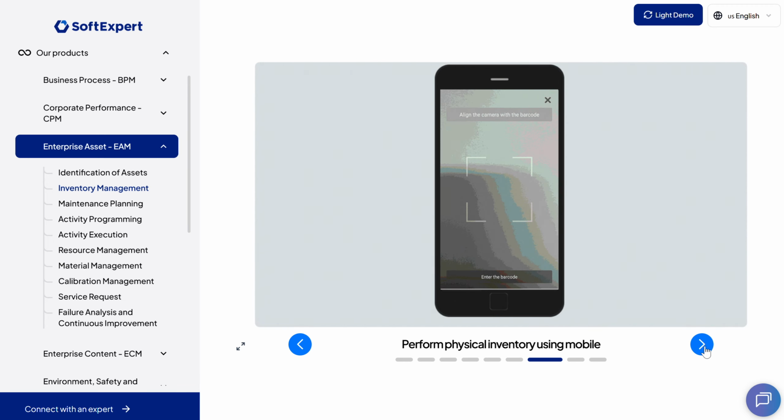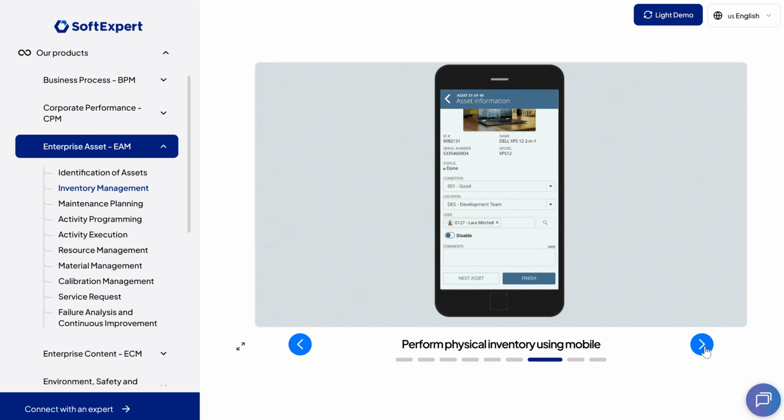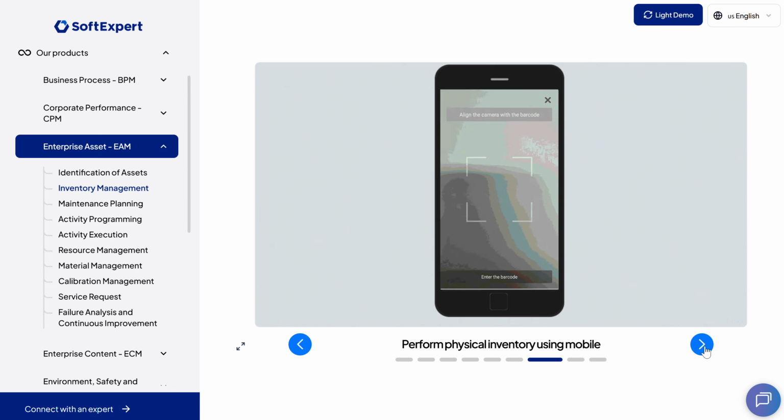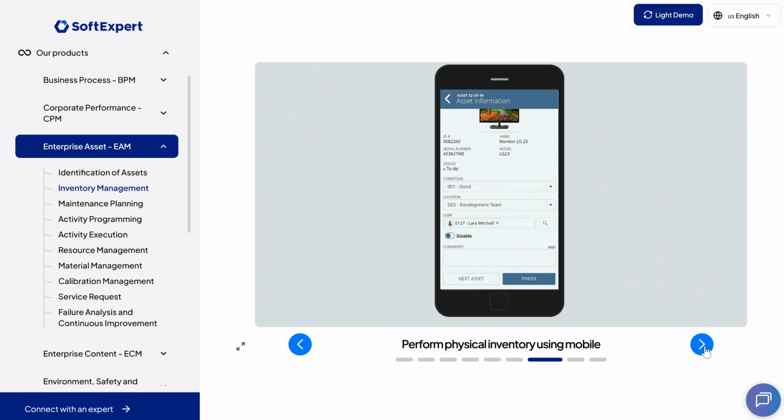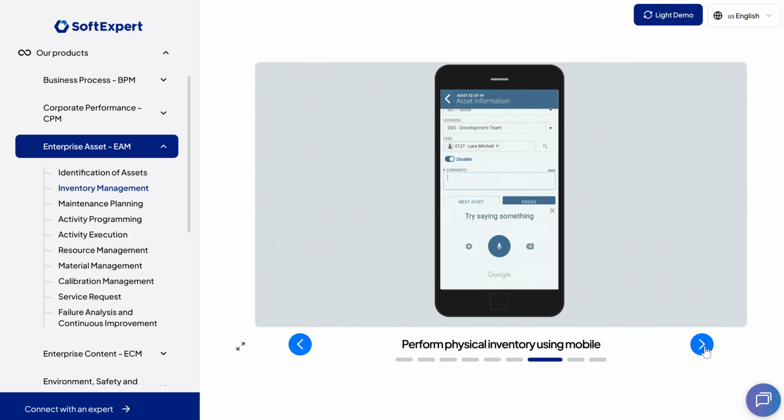We can do inventory management using a mobile application. SoftExpert's fully mobile, and our scanning of the barcode asset, we can check that it's in the right place and it's the right quantity, for example.